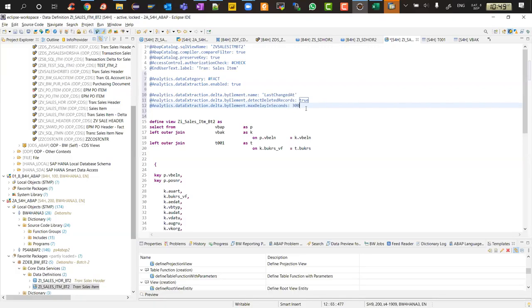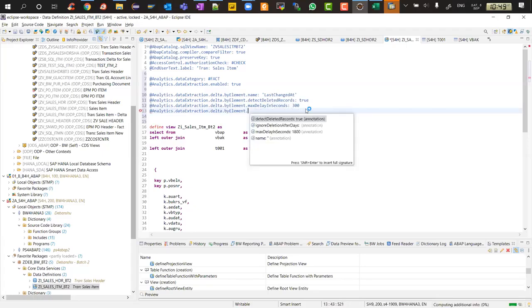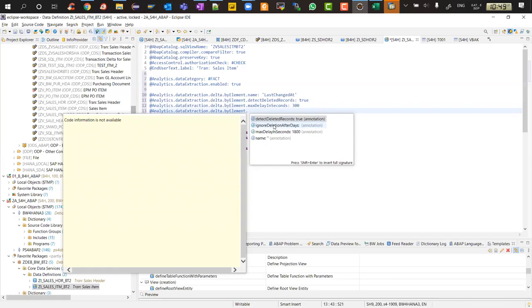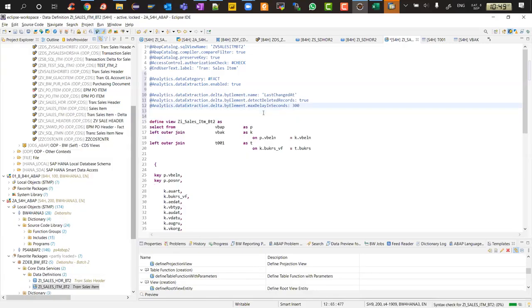You can also add the fourth one, but I don't usually do that, though you can keep it, which is ignore deletion after days. I don't want to provide that, meaning any deletion, whether it happens for a document which is 1 year old or 2 years old or 3 years old, I want to identify deletions. So I will not put that annotation. So let's press Control S, click on save, and then Control F3 to activate it.